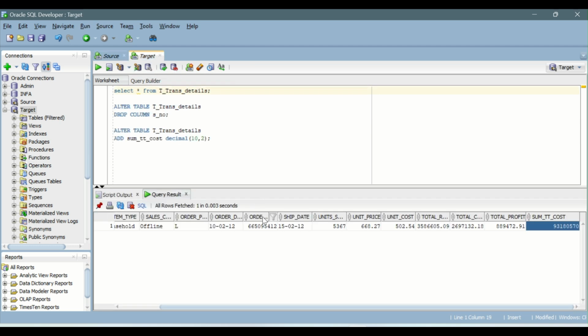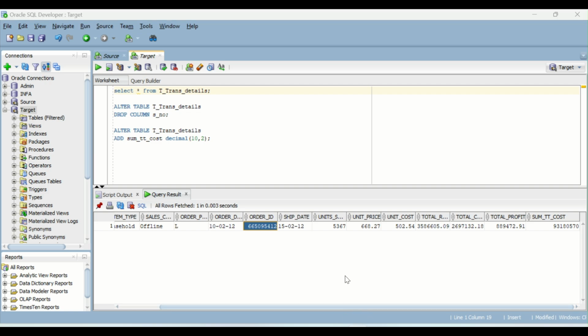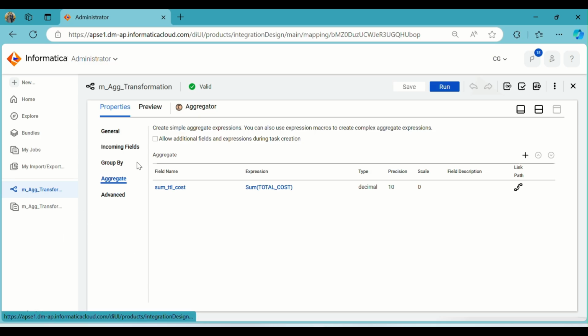So if you don't select any group by here in the mapping, by default we will get only one value. This is also one of the most asked interview questions. If we don't select group by column in aggregator transformation, how many records will we get as output? So this is the question. What you need to say? If we don't select any group by in aggregator, then by default we'll get only the last record. Not only one record, we will get the last record and the aggregated value will be pushed to the last record. So this is how you need to explain.